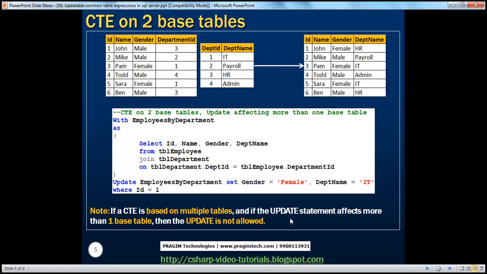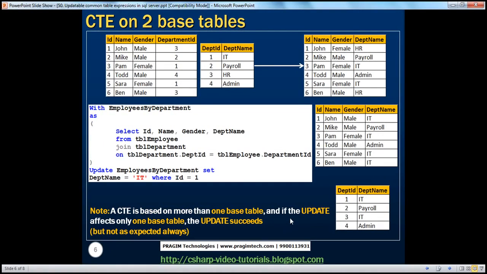There is one more scenario before we conclude. If a CTE is again based on two or more tables, and the update affects only one base table, let's understand the scenario. It's the same CTE that we have been working with: ID, name, gender from the TBL employee table, and department name from the TBL department table. So obviously this CTE is based on more than one base table.